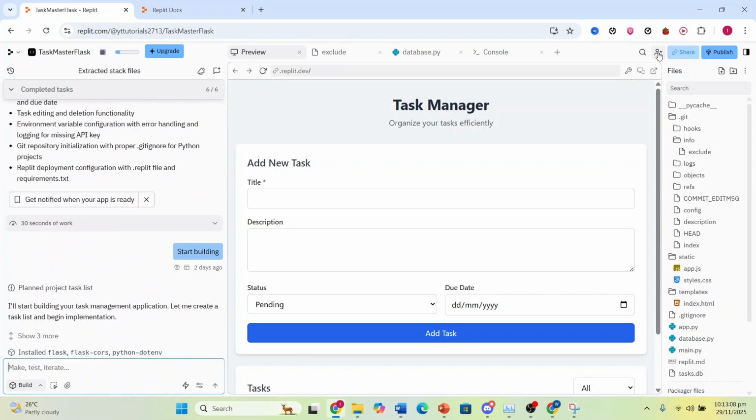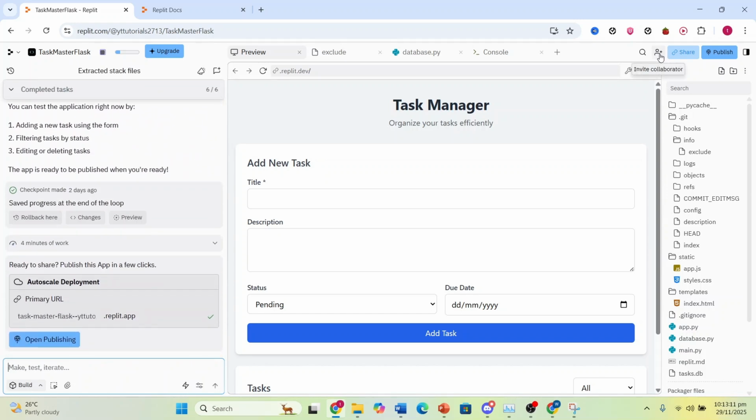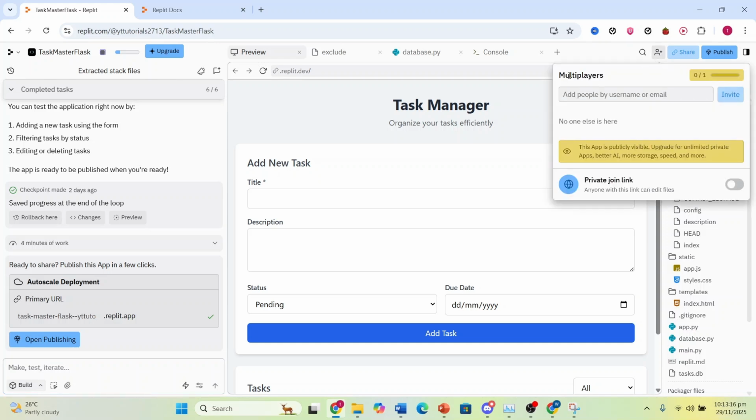You'll click on this icon. It shows a person with a plus icon. This will allow you to invite collaborators. And then here you'll open up the multiplayer tab.